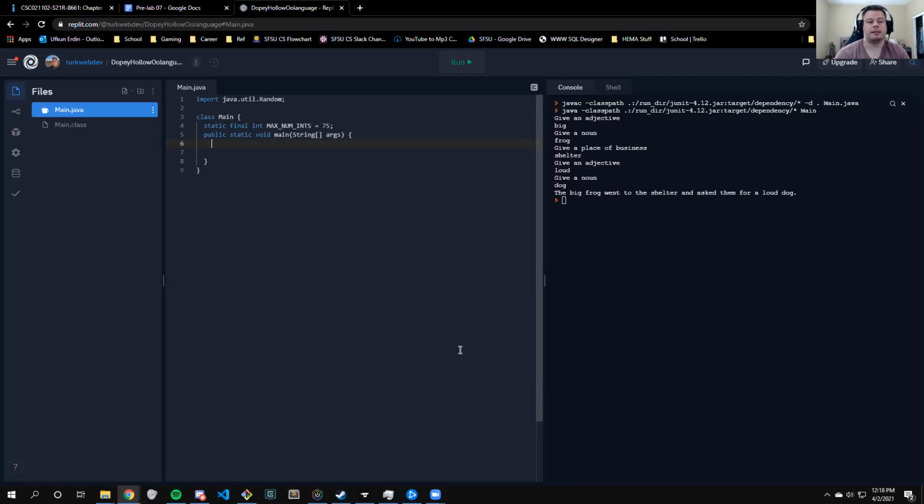Okay, so I want to generate 75 integers, and I'm going to have an integer array. The array is equal to new int array of size max number of integers. What I've done here is create a global constant. It's a constant because it has the final keyword, and it's global because it's in the class scope but not in the scope of any specific method, meaning everything can directly access this. Every method within my main can directly access this.